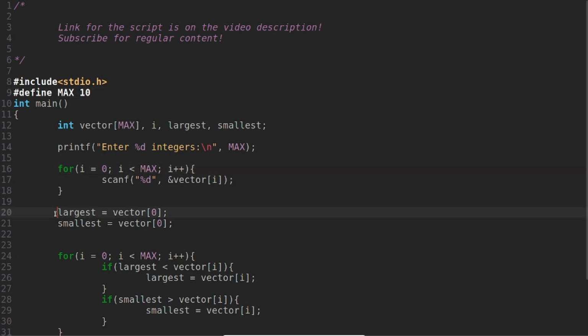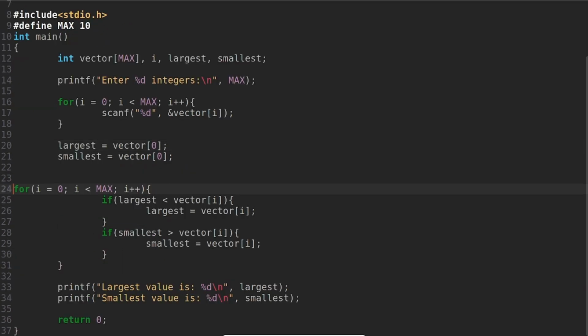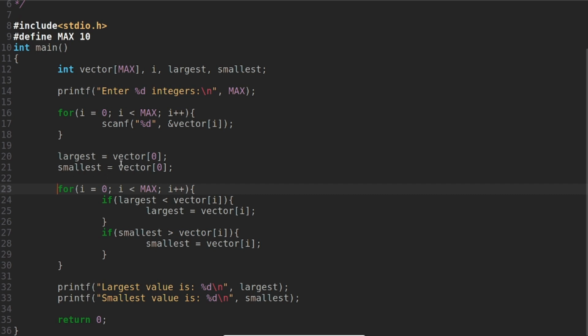So here I am initializing the value of the largest as the first position of the vector and the smallest as the first position of the vector. Here I have the same conditions for the for, and those are the keys for this program.